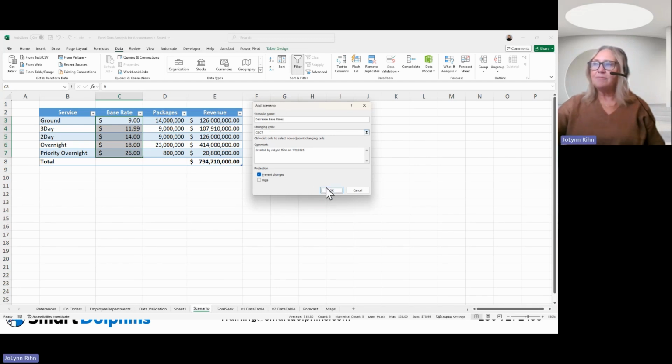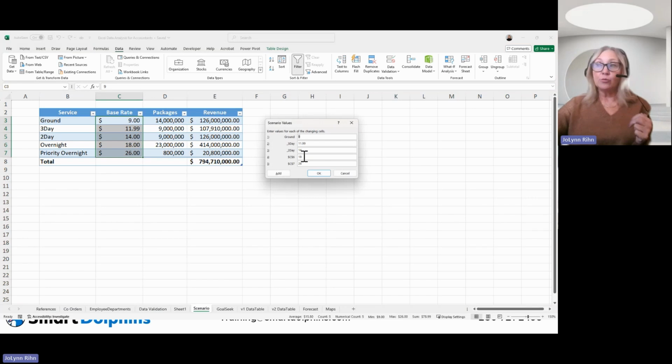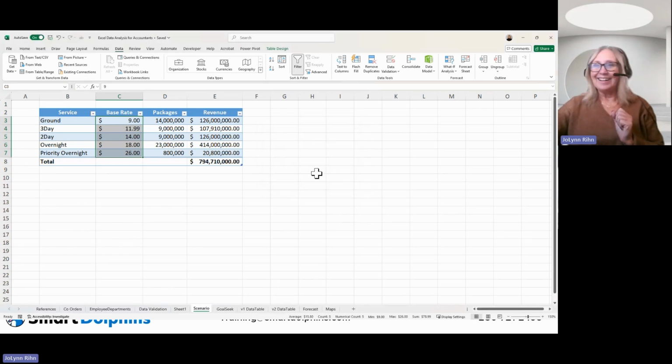I'm going to click OK. I'm going to change the values again, but I'm going to go lower than the originals. So once again, I'm going to say maybe $7.50, and then maybe $10, maybe $12, maybe $15, and maybe $24. Once I'm done, if I don't have any other scenarios I want to create, I'll simply click OK.